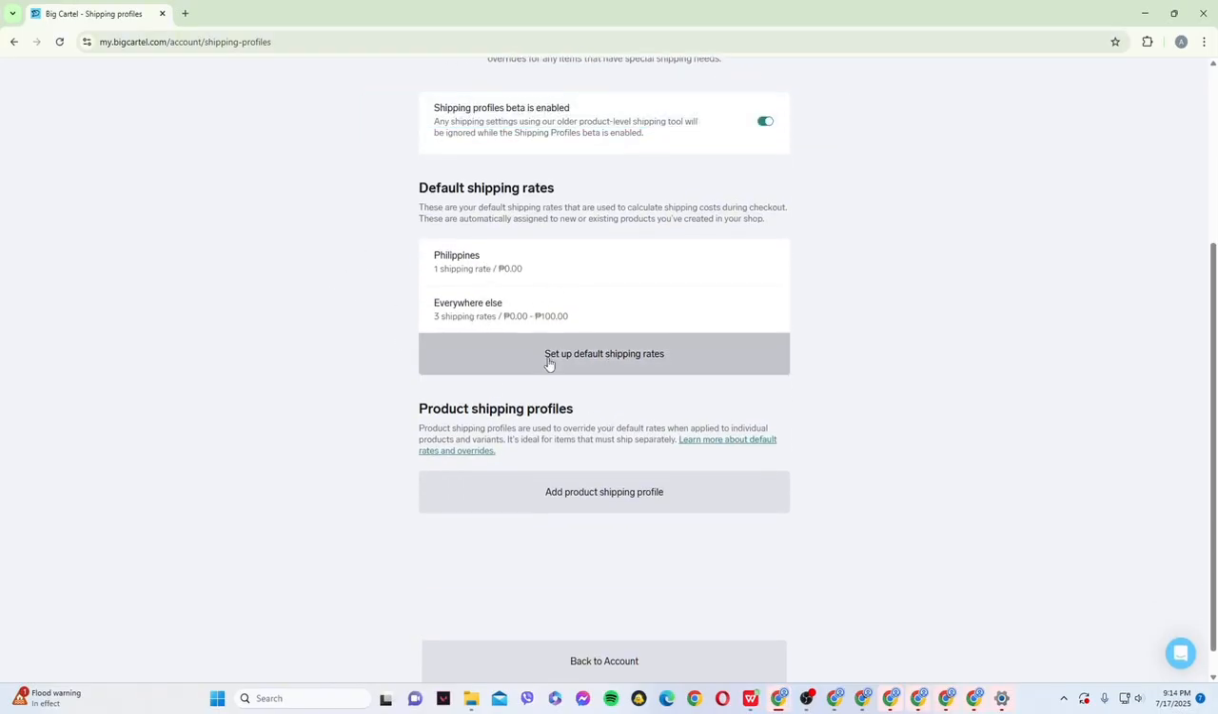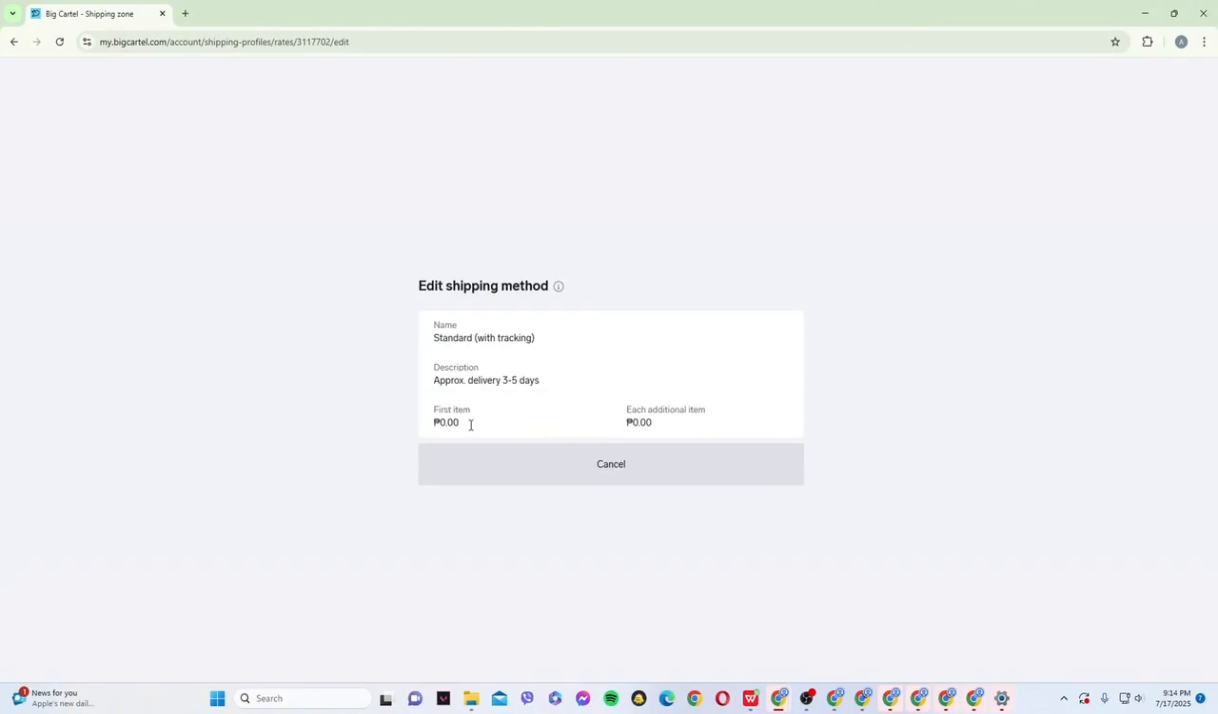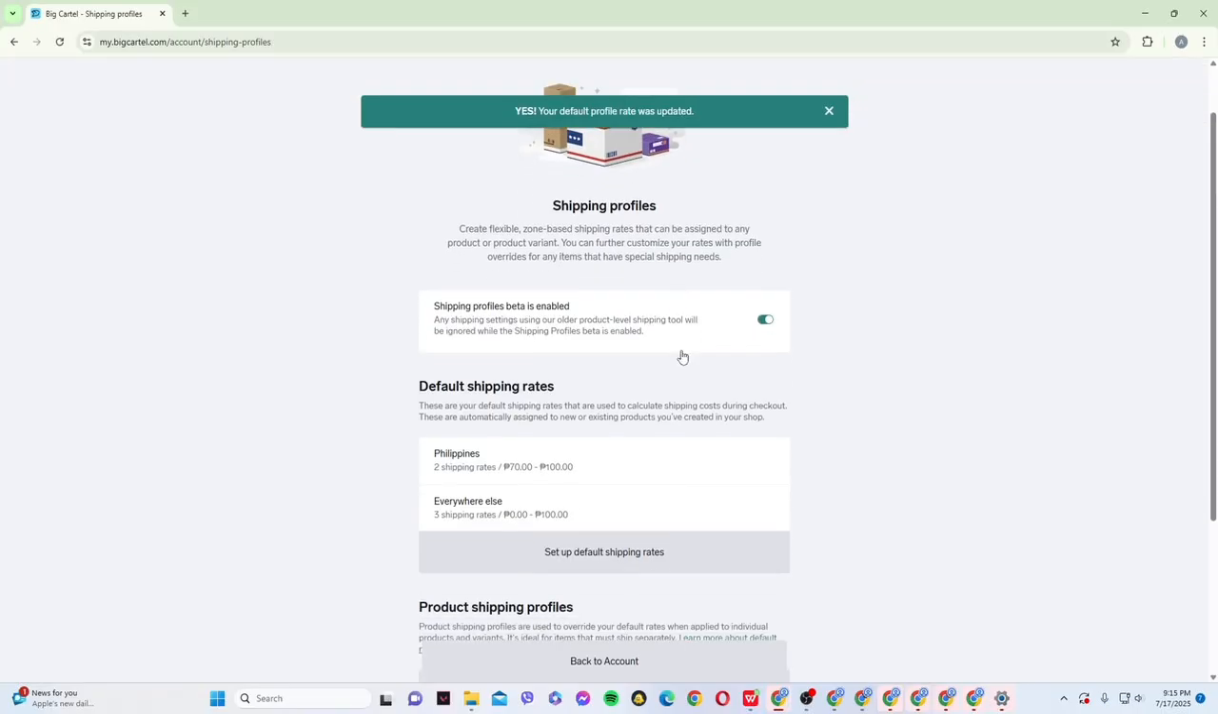You can go ahead and set up another one or edit the existing one you have. Just go ahead and edit also the shipping method like on the first one. Then go ahead and save it once done.